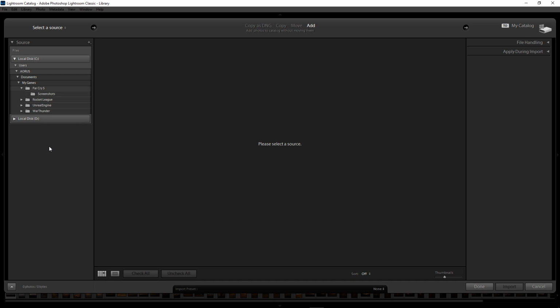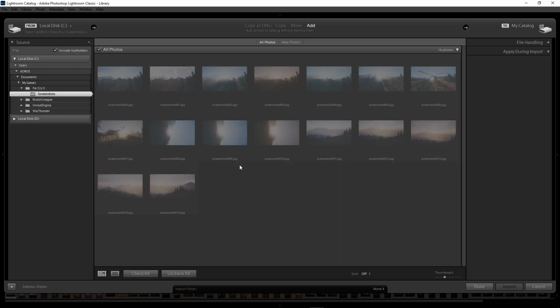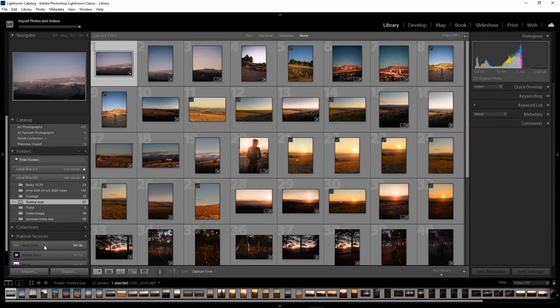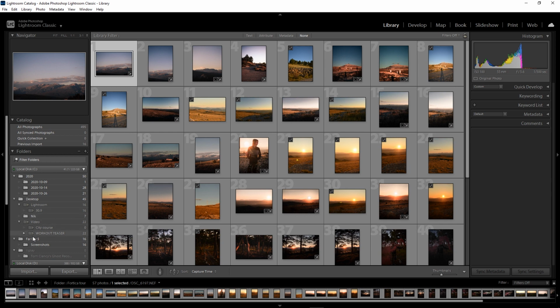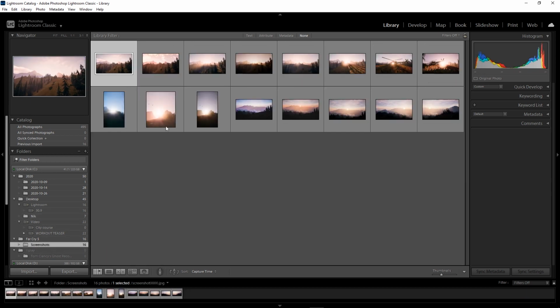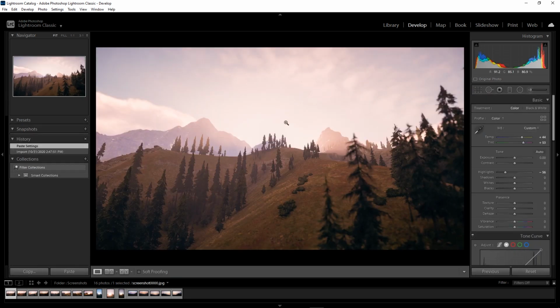Now let's go back to importing. So for example, here I've got Far Cry images. I posted one on my Instagram story. I imported them 2 hours ago. Since I have them imported, I will go back, I'll find the folder. Here it is, screenshots. Now these are the images that I have taken. Let's go to develop to see the edits.